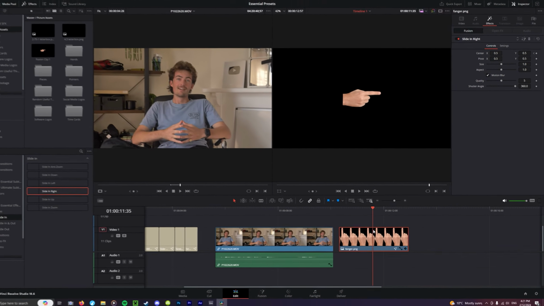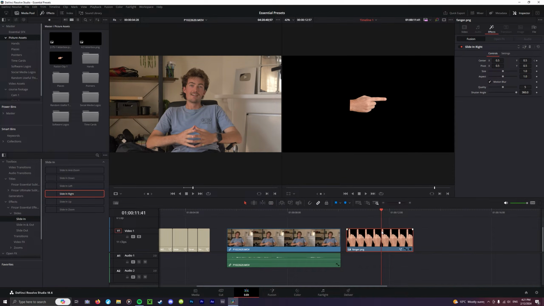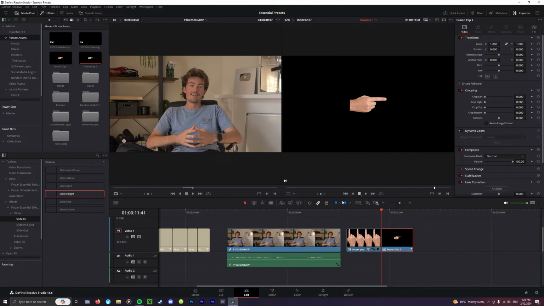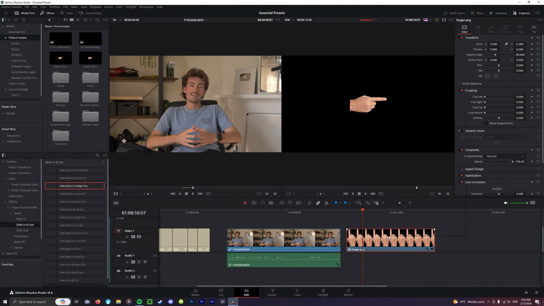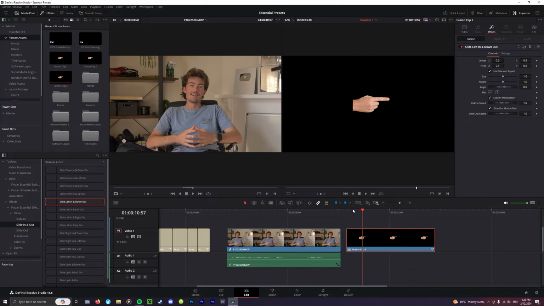There's also a bunch of slide outs in the pack. To use them, just cut where you want the slide out to begin, and then turn the clip into a Fusion clip, and then add the slide out. I also have a bunch of presets with both slide in and out. To use them, just turn your clip into a Fusion clip, and then add the slide in and out.